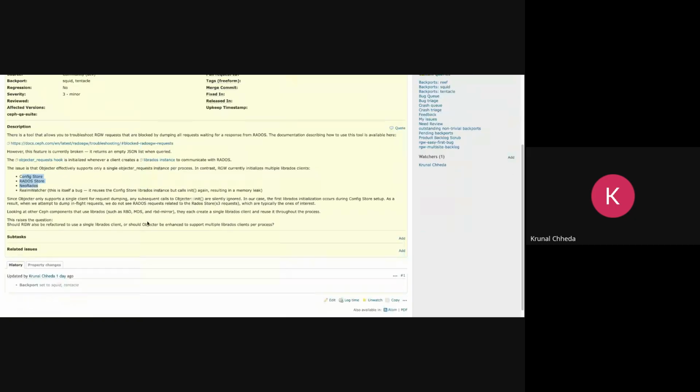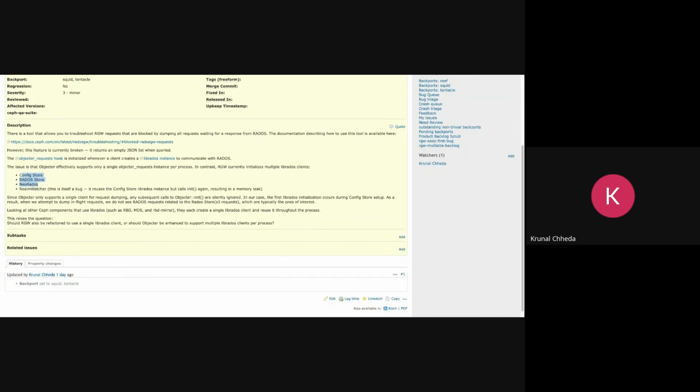There are two ways of fixing this. Either the objecter needs to support multiple librados instances in a single process, or we consolidate all of our gateway code and create one librados instance and have all of them use that same instance, instead of each of them creating their own. So this is the first part of the discussion.